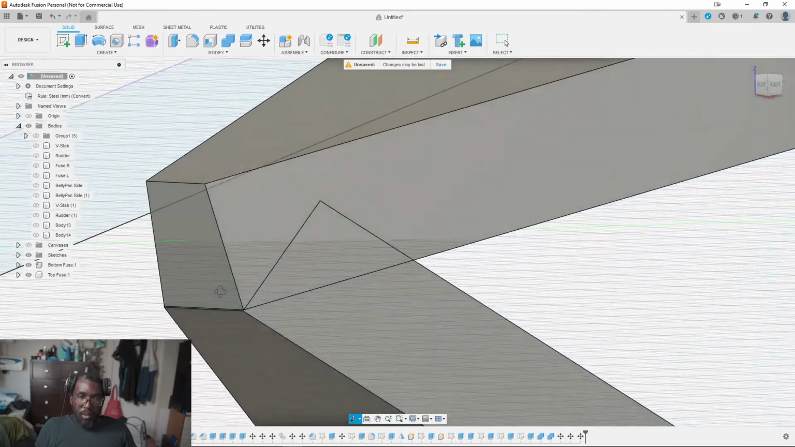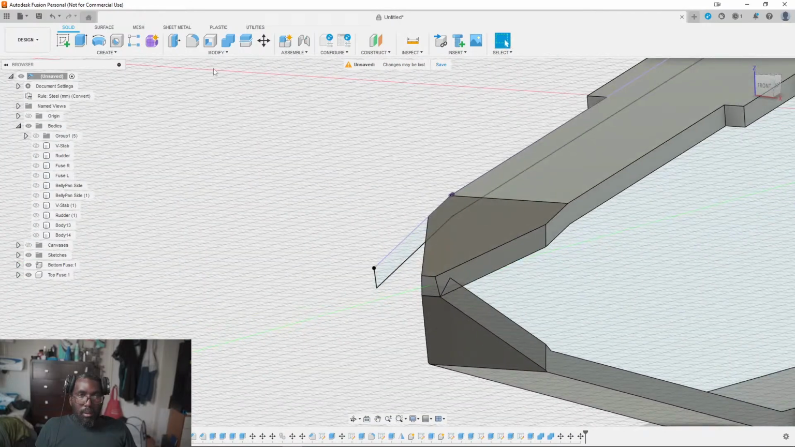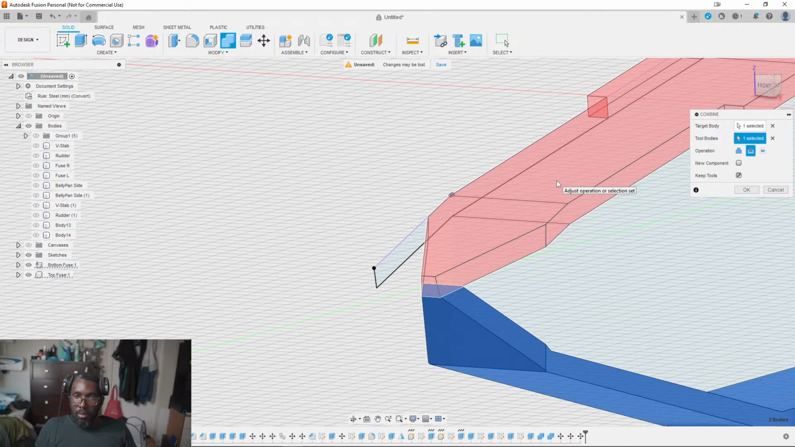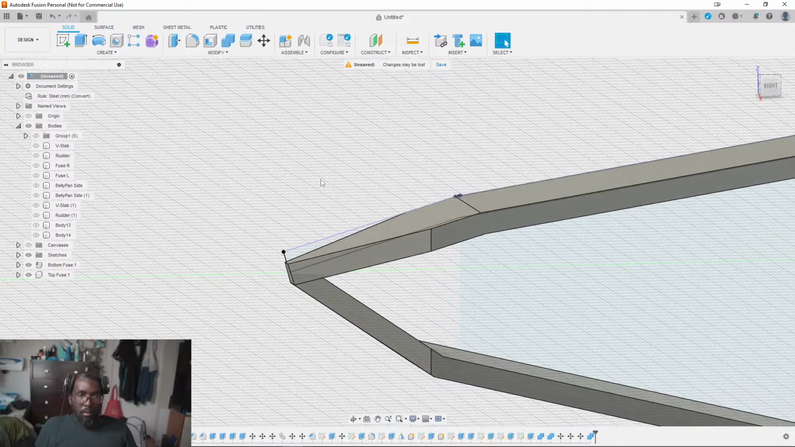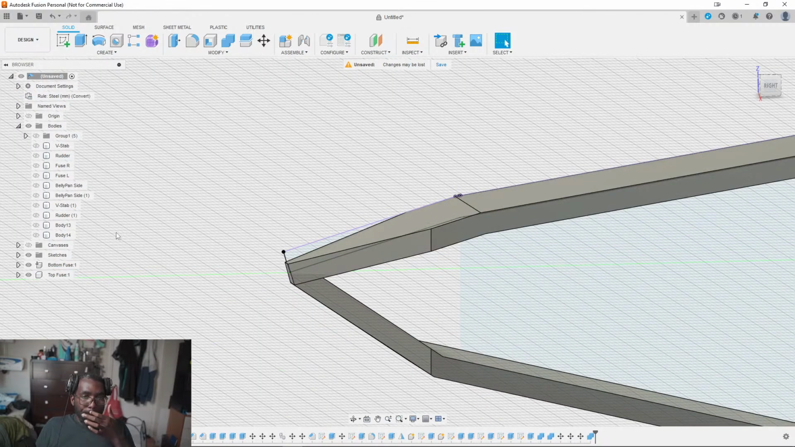Alright, so what I'm gonna do, I'm gonna cut. I'm gonna hit the combine. So combine. Target body. Tool body. Cuts. Great. So if I do this, no, if I do this, okay, that is cut. Now let's do the left and right.